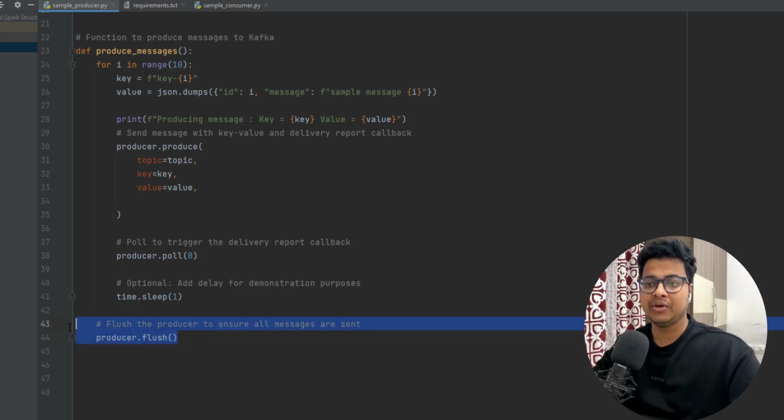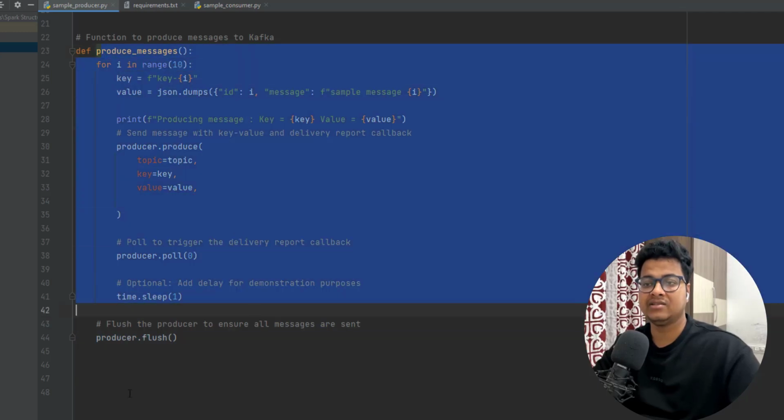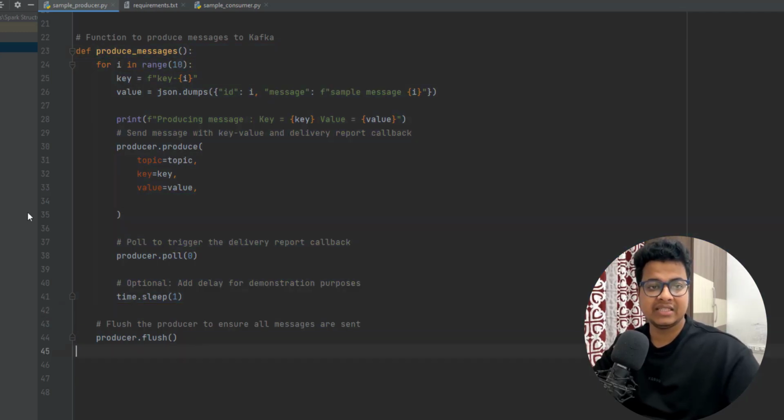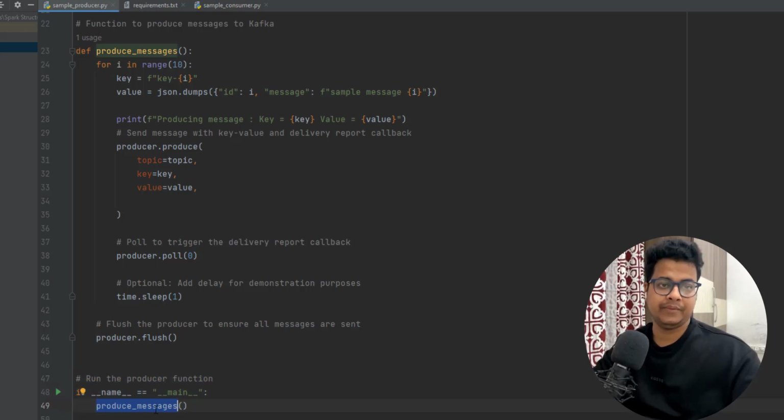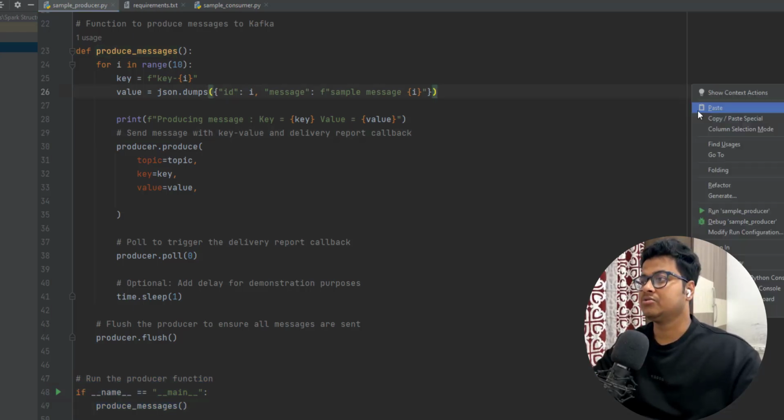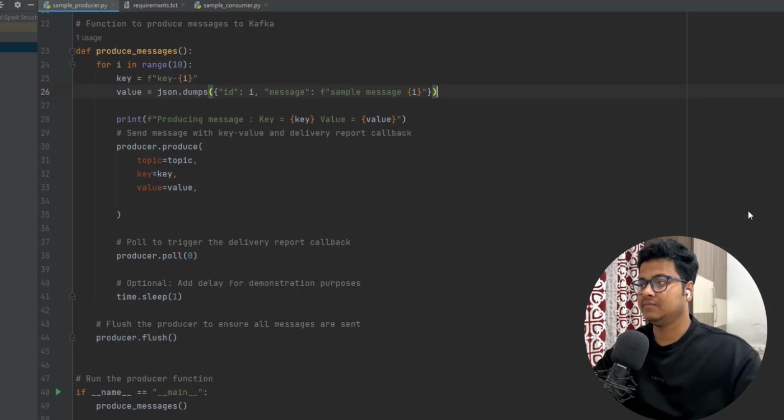Then I'm doing producer.flush. This means whenever this for loop ends, if there are any messages left in the producer, you just flush it and send all the messages to Kafka. Then I'm just calling that particular method. So let me just run this and let's see.